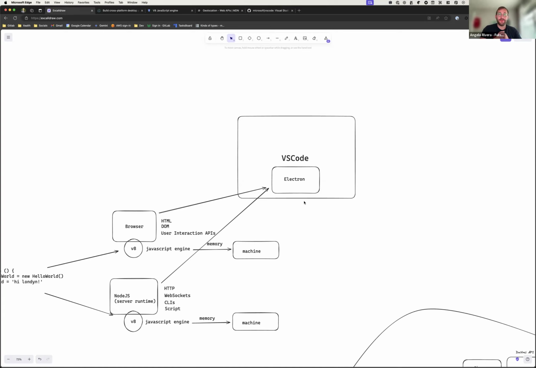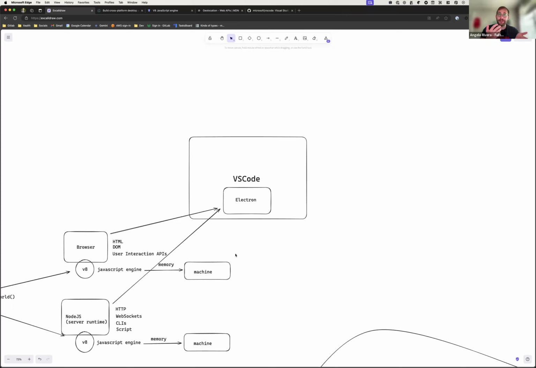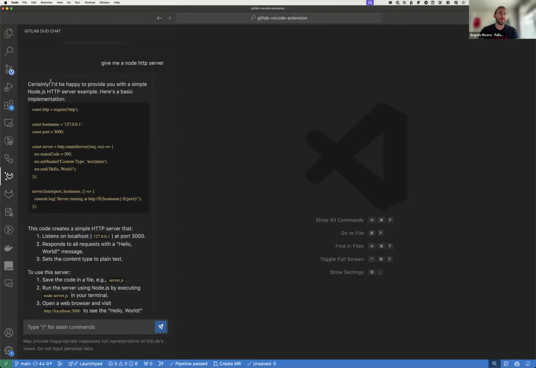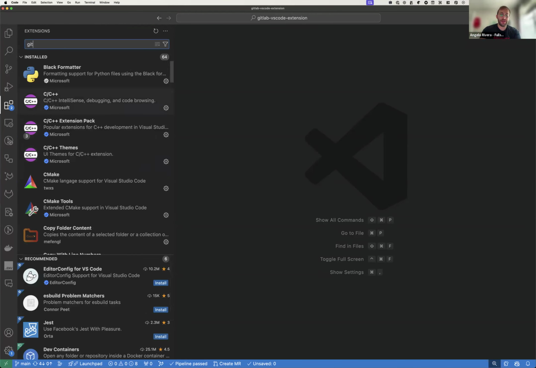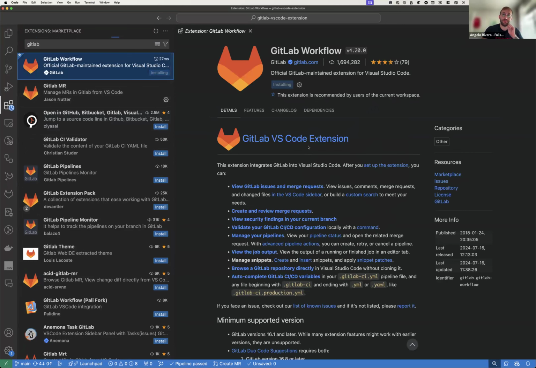So VS Code runs Electron under the hood. This is important to know because now you know how it's able to run the code that you write both in the browser in the GitLab web IDE and on the desktop. Now we're getting into the GitLab-specific things, now that you have the foundational knowledge. On the left here, we have this extension called GitLab Workflow.